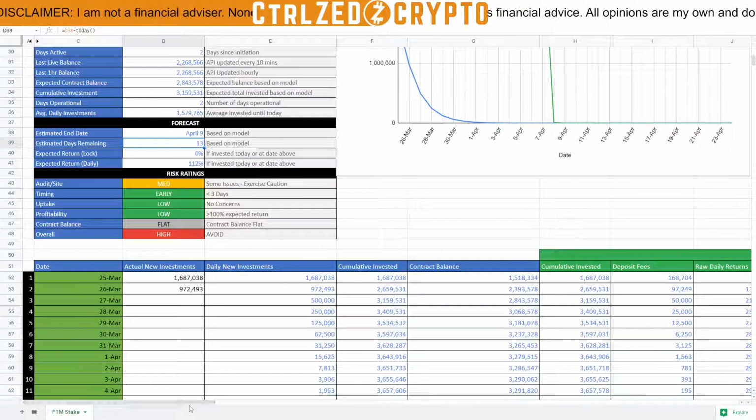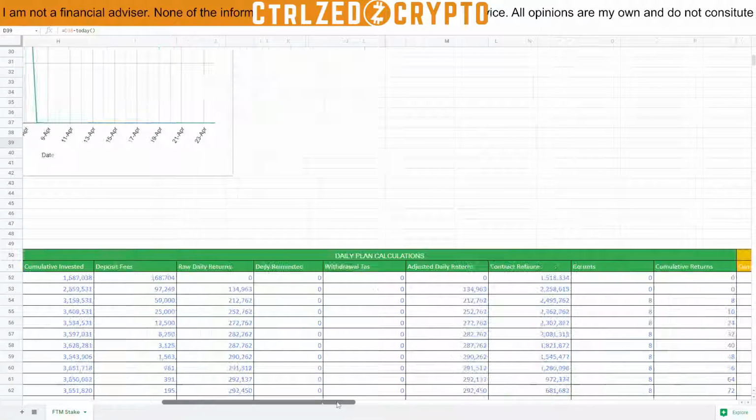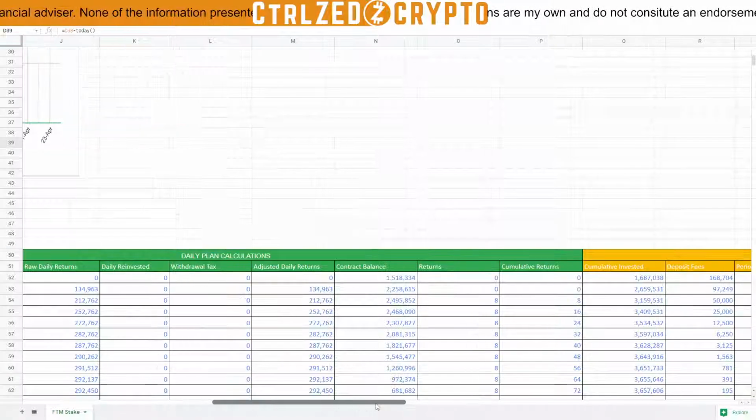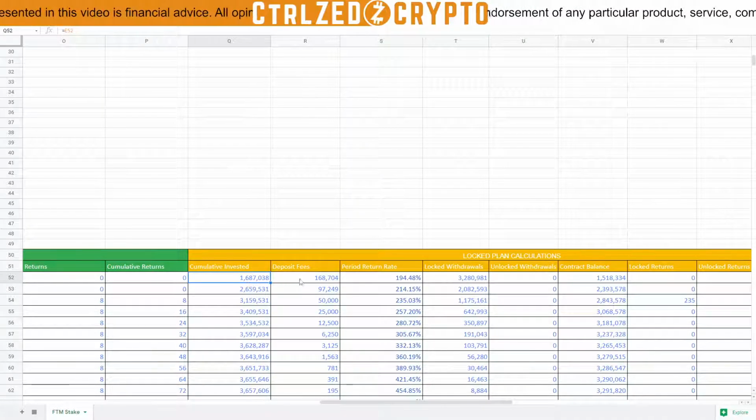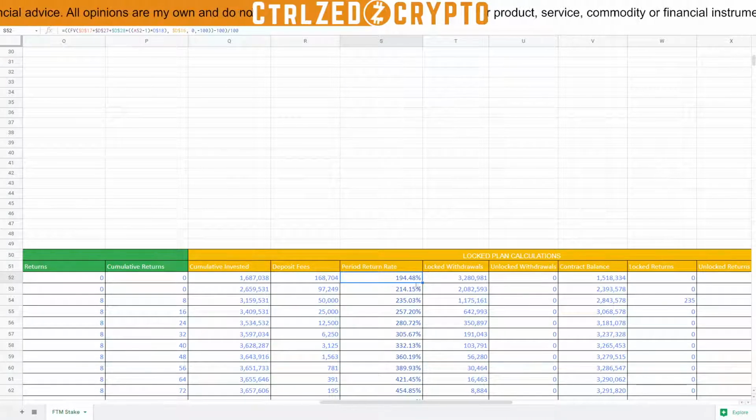And you can see that. We'll just dig into the figures here. I've got a section on the daily plan calculations and a section on the lock plan calculations. For day one invested, 1.6 million, deposit fees taken out, of course, and the initial rate of return is 194% on the locked plan at the first 8%.